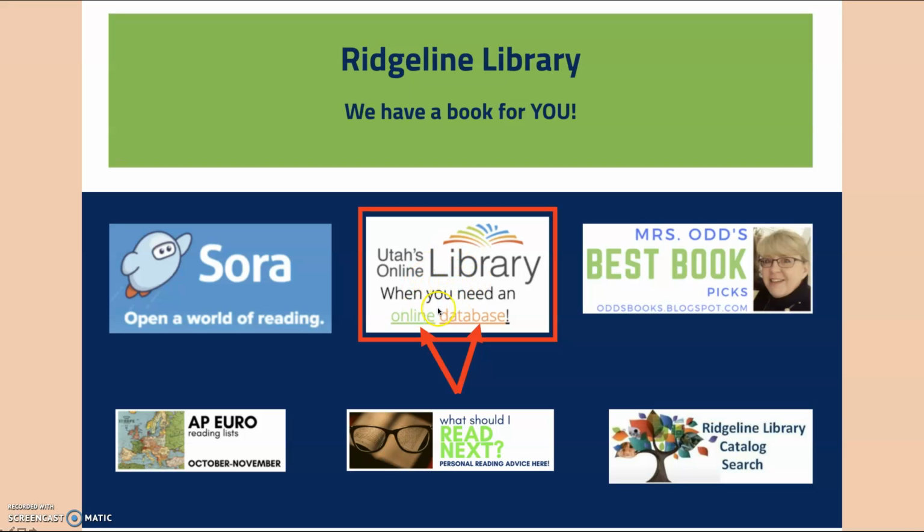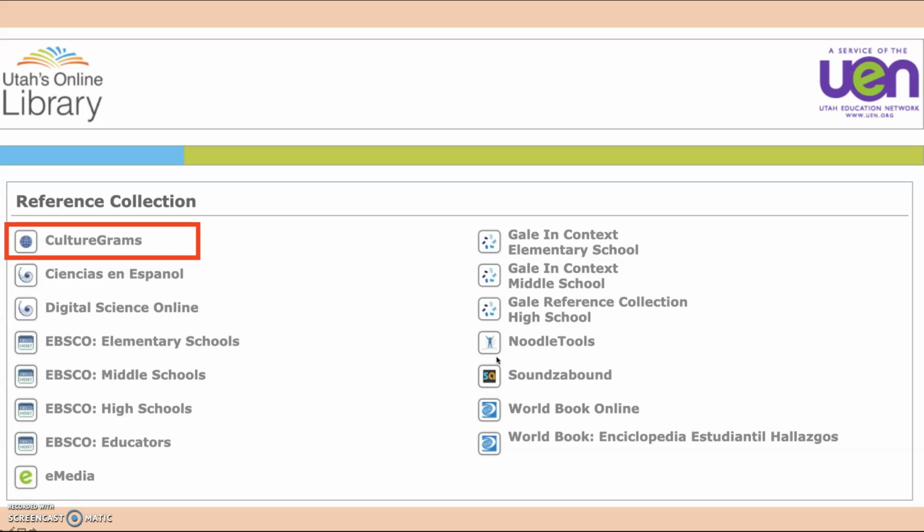But if you're at home, they do put up a paywall. It will ask you if you're a Utah student, and then it will want to know if you have a username and password. And there they are, right there on the screen. Every year I update this button. Right now the username is online. The password is database, so you'll be typing that in.